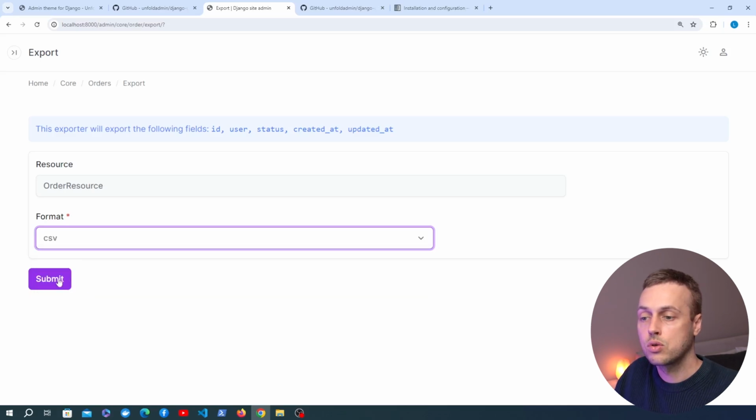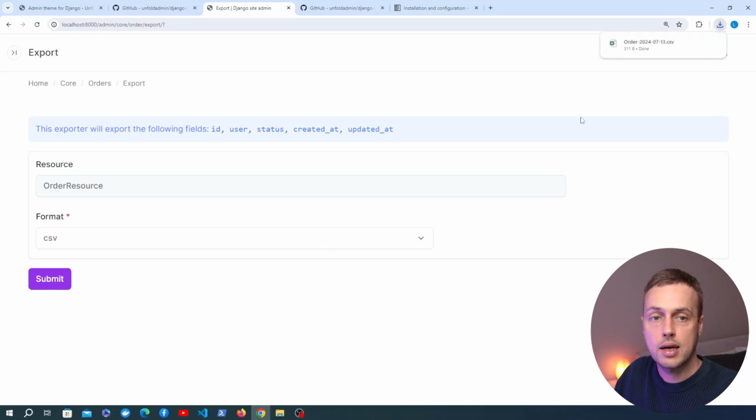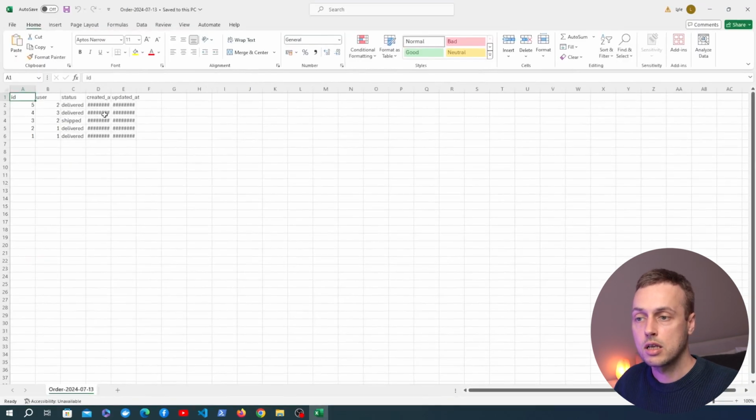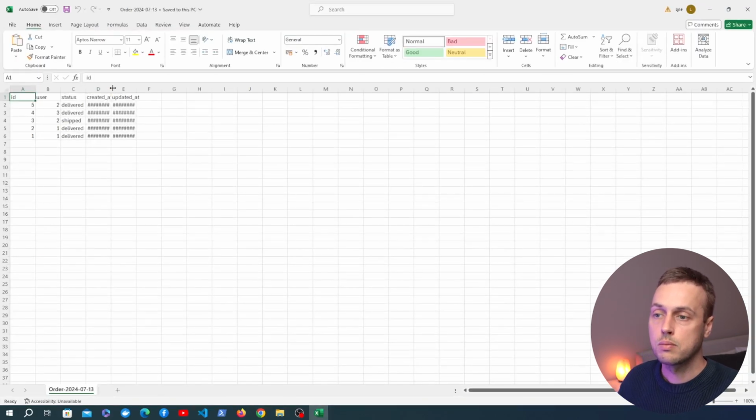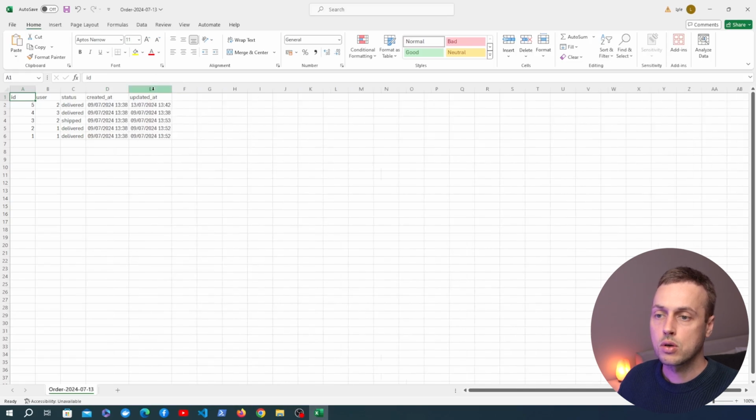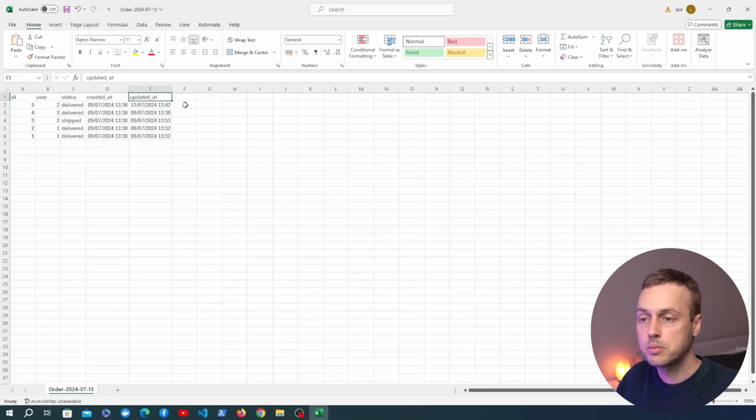I'm going to export to a CSV file, so when we submit that, you can see at the top right, that's downloaded the data, it's exported the data to a CSV file, and when we click this, it loads the CSV data for each of the order models. It's a very simple model, so we don't have a lot of data here, but we have an ID for each order, we have a user that's associated by a foreign key, and we have a status for each order, as well as created and updated dates.